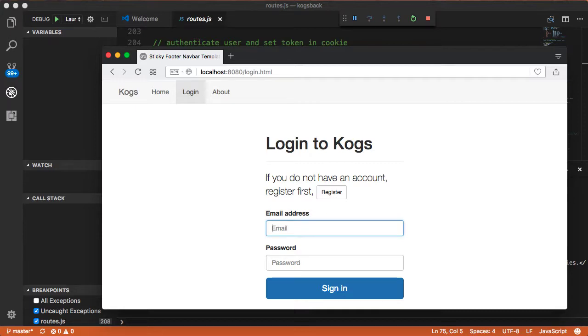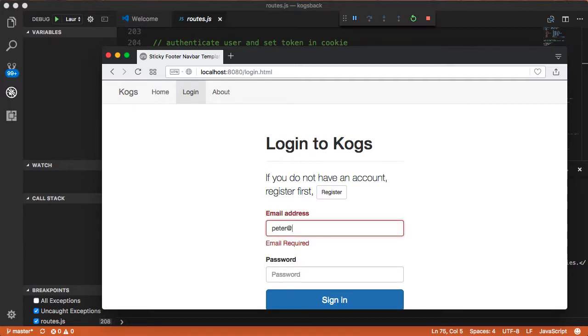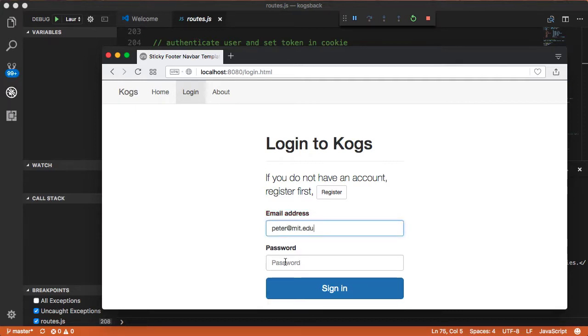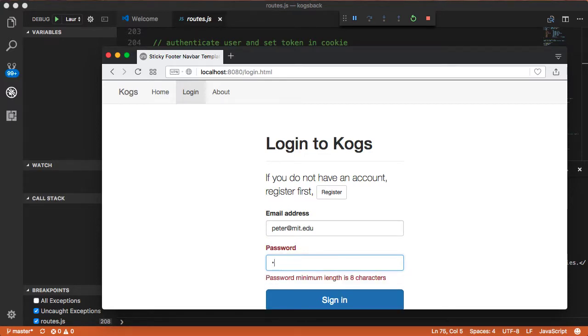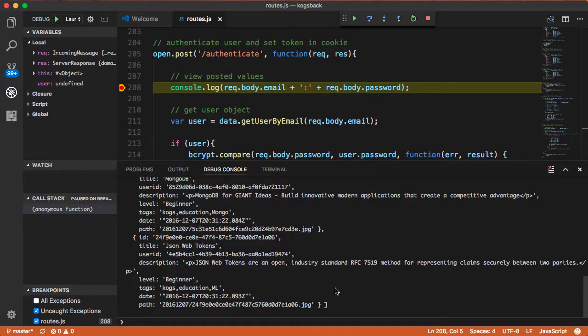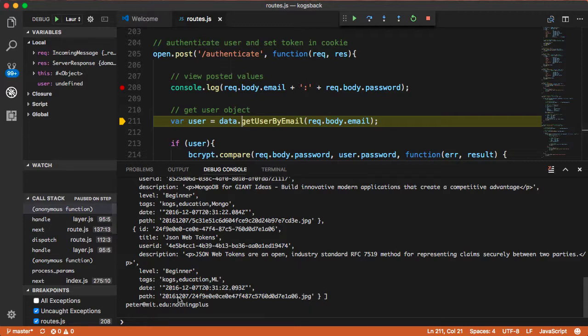I'm going to go ahead here and enter Peter at mit.edu, and I will enter his password. And I will then click on sign in. And if all goes well, we should stop at the breakpoint inside of the routes file. And as you can see there, we have. And if we step over here, we will see that information has been written to the console here.